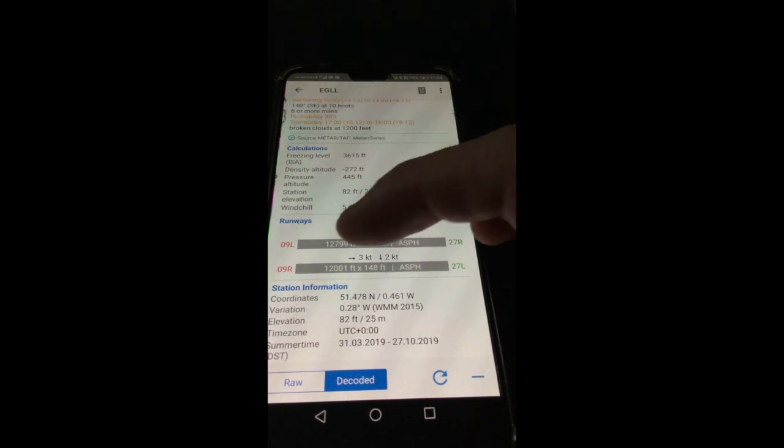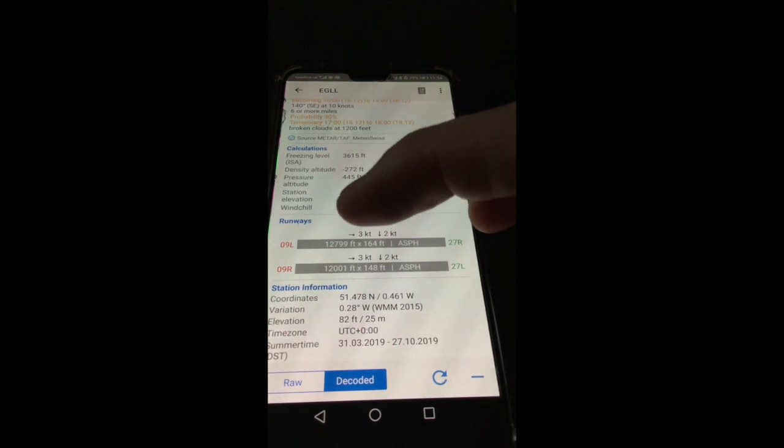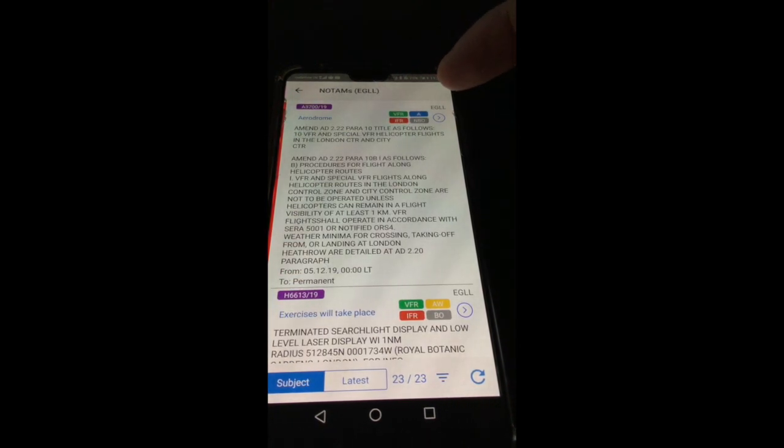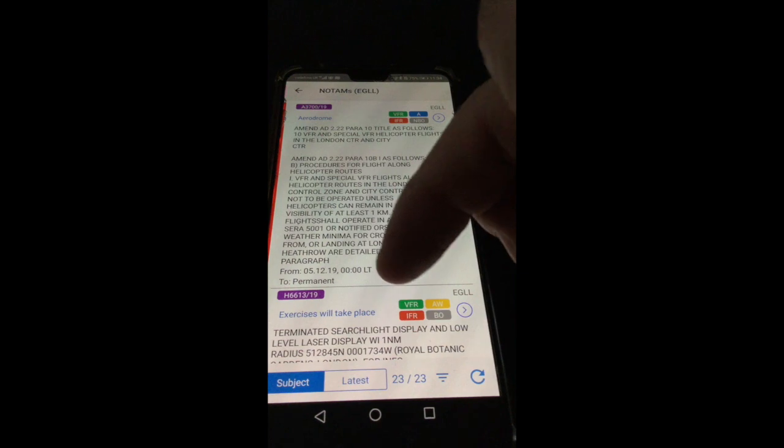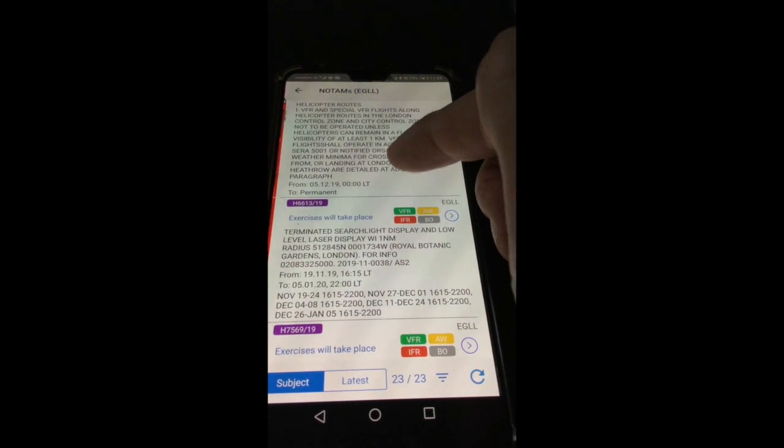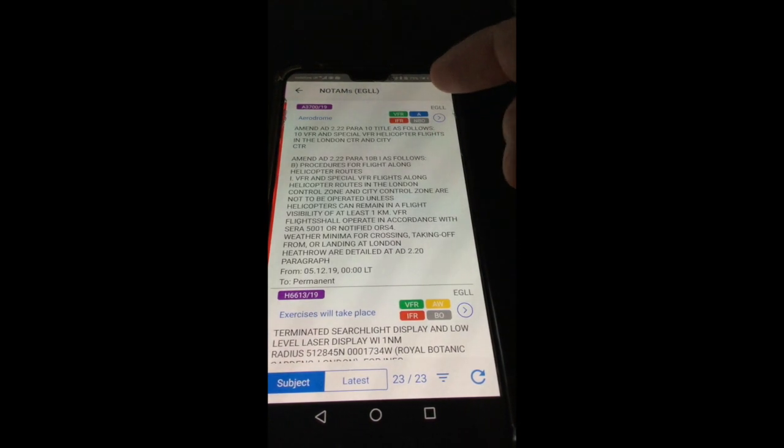Gives you the crosswinds, headwinds, and when it's red, that is the runway not in use. When it's green, that is the runway in use. Going up to the top here, this little symbol here, this is the NOTAM bar. This will give you NOTAMs, notification to airmen.